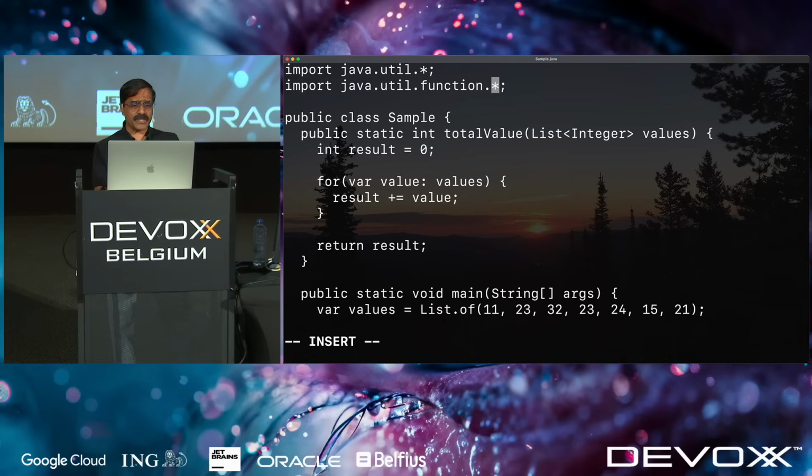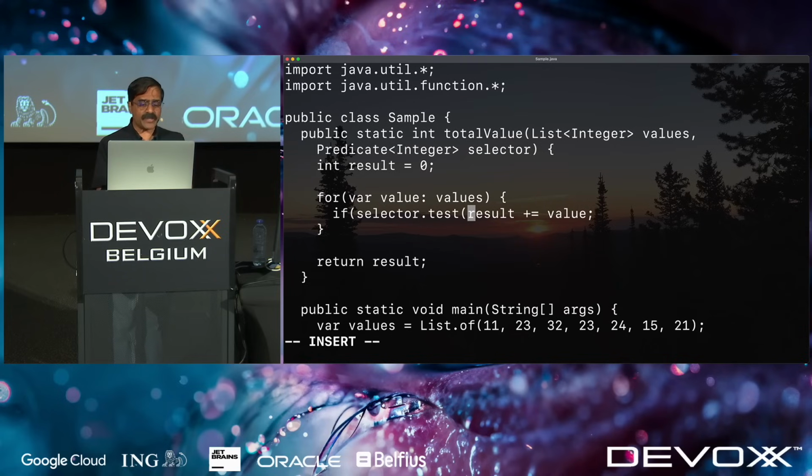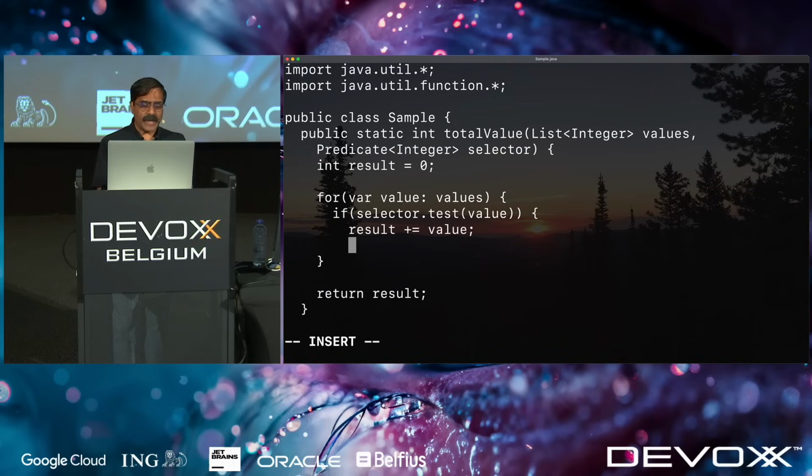and in this case, I'm going to bring in a predicate. So I'm going to say a predicate right there, which takes an integer, and I'm going to call it selector. You can call it an int predicate if you want to. There's nothing wrong with it. So then I come in here and say, if the selector test of the value is true, then go ahead and add it. Otherwise, simply ignore that particular value.